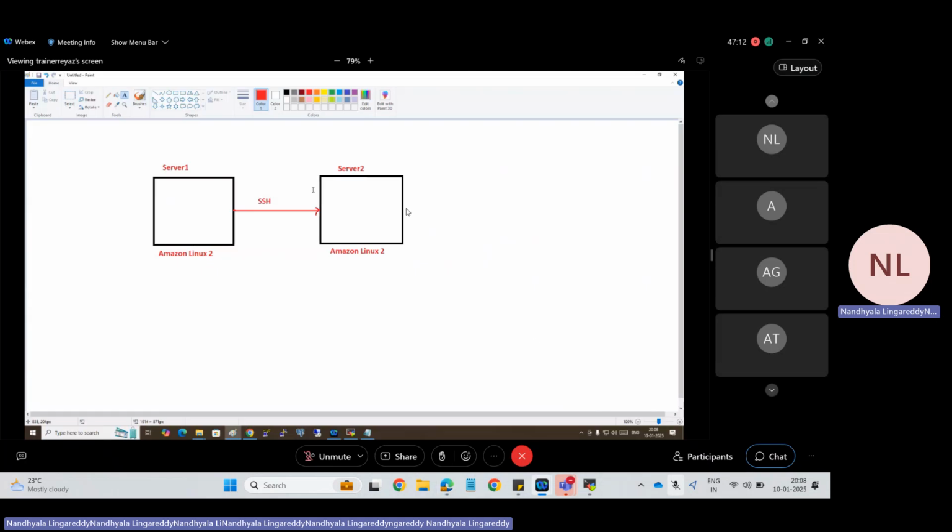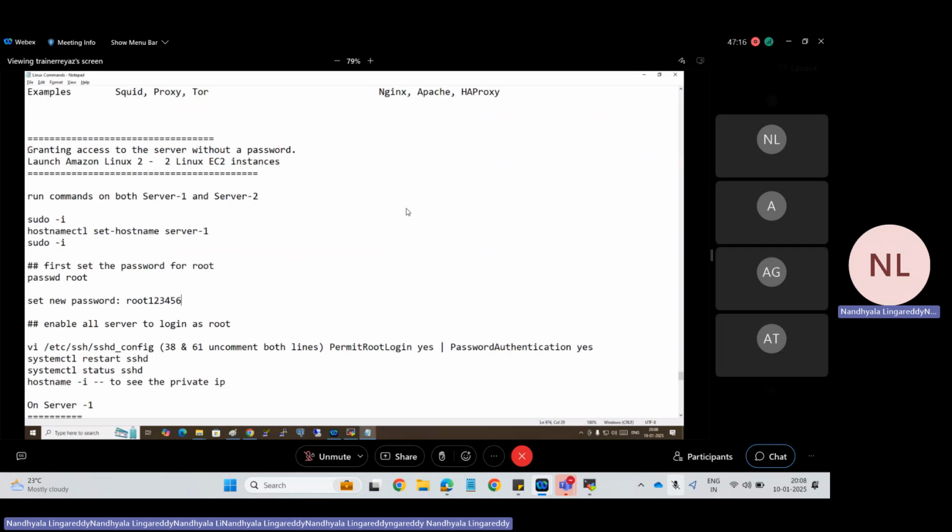Don't say roles. Roles will not come into the picture here, right? So how do we connect? Granting access to the server without password. How to connect to an EC2 instance without password? Let's do it. And today I will also show you something new in MobaXterm, called multi-execution commands. So I'll show you that too.